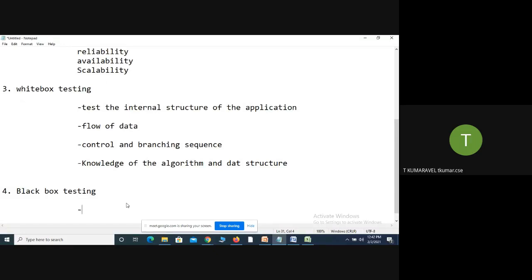Next one is called black box testing. It is just the opposite of white box testing. Suppose I am a tester and I want to perform white box testing for a particular application. Before that, I should know what type of algorithm and what type of data structure is used in the program. Then only can I perform white box testing. Whereas in black box testing, they carry on the testing without any knowledge of the algorithm.